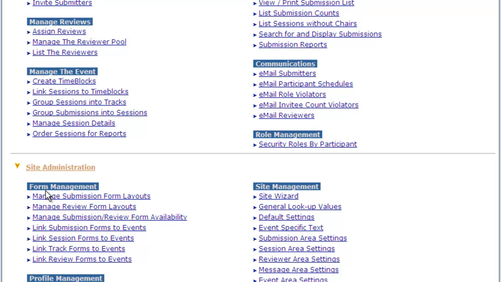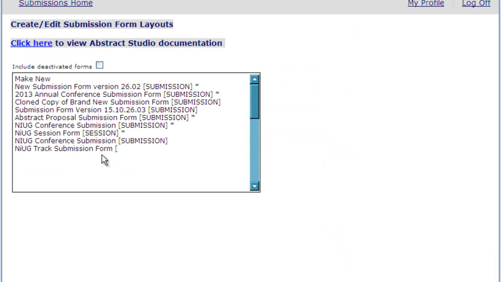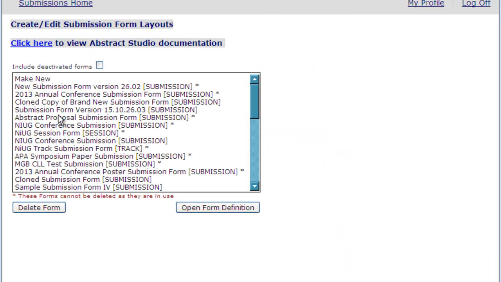First step would be click on this Manage Submission Form Layouts. And you can see here I have quite a few forms set up, but we're going to make a new form. Incidentally, if I wanted to edit an existing form, I would just click on that form and then open the form definition button. So let's make a new form.